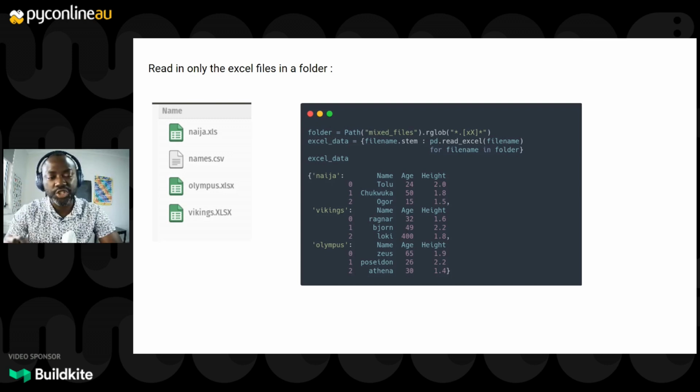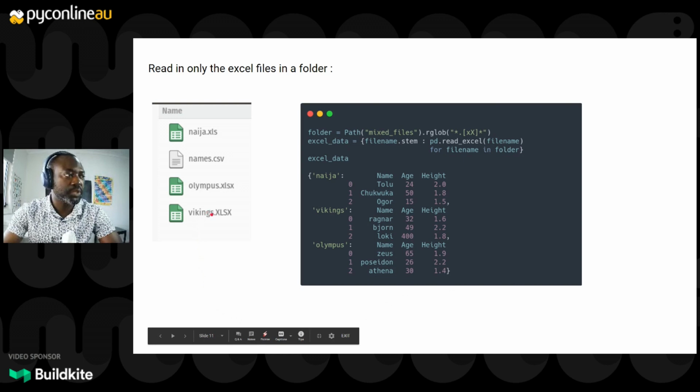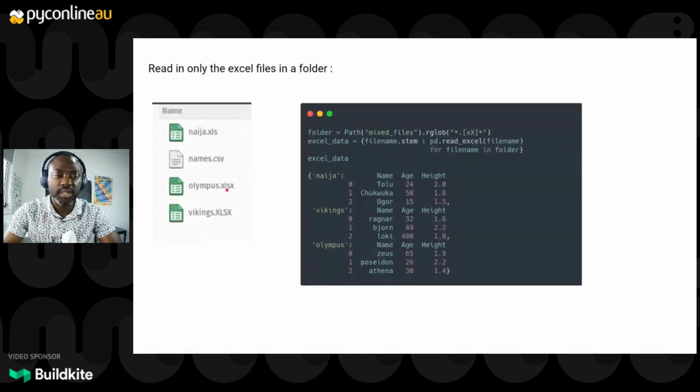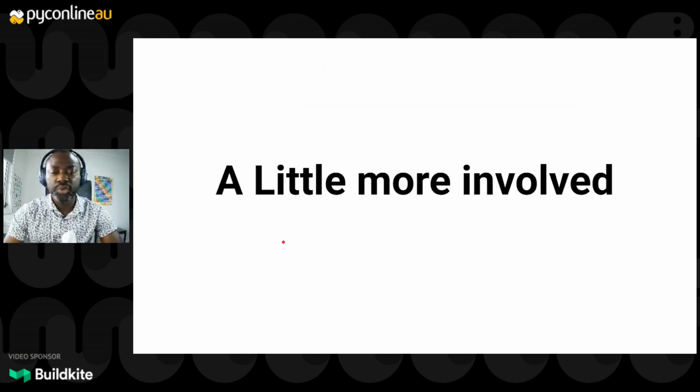If, however, your folder is a mixture of files, you can also use the pathlib library and use rglob to filter just for Excel files only. If you look at this, you can see that we have capital letters in terms of the XLSX, we have the XLS, and we have the small letters. This is a filter pattern that gets you what you want, and then you can read it in again as a dictionary. All right, we've gone through the basics.